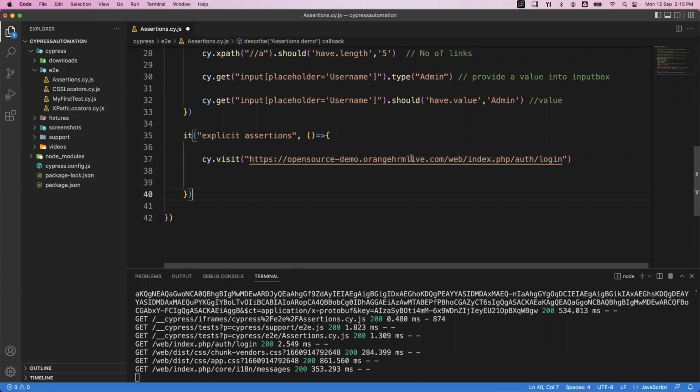In this, we will see how to work with explicit assertions in the BDD approach and the TDD approach. Again, I'm launching the same web page here with cy.visit. Now I will provide some username and password into the input boxes, and we will automate some steps, and then add explicit assertions. These are not built-in assertions. We can customize these assertions according to your requirement.